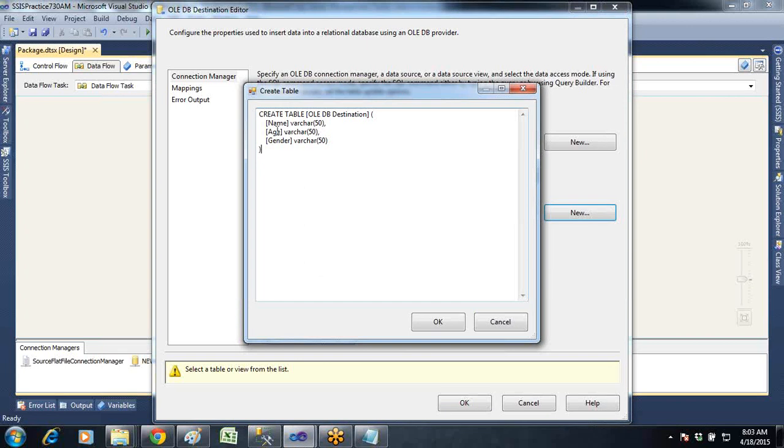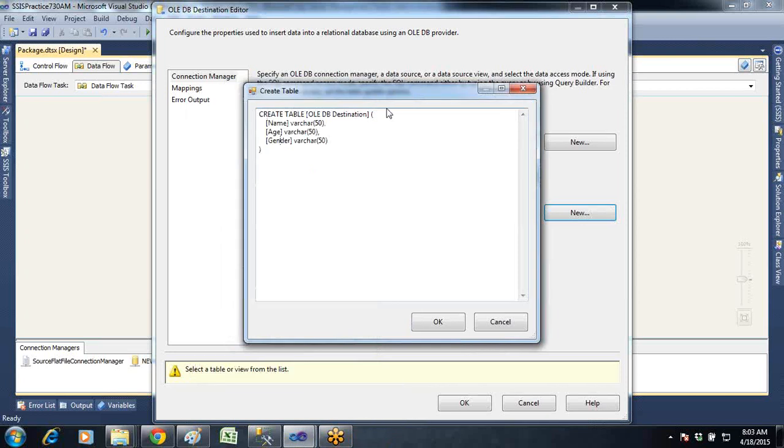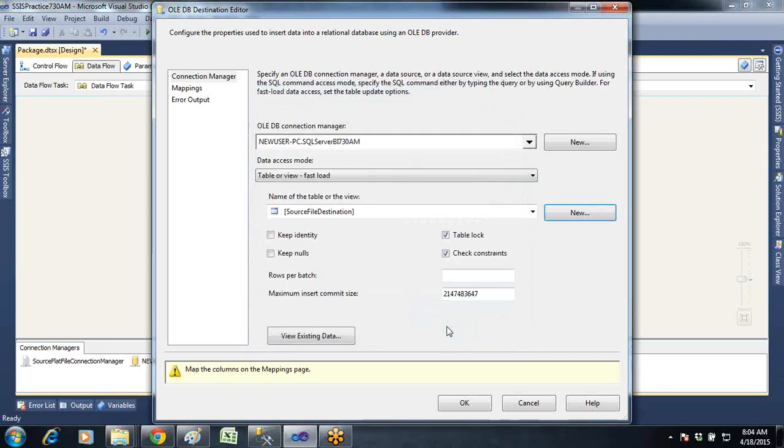And one more thing, look at the columns: name, age, and gender. So what are the columns in the source file? Name, age, gender. Whatever columns are available in the source, the same columns will be given here. But the data types are global data types, that is varchar. Why only varchar? Because varchar can accommodate any type of data. The table name is OLEDB destination like this. You can take whatever destination you want. I'm taking source file destination like this. You can change it, not a problem. Then click on OK.